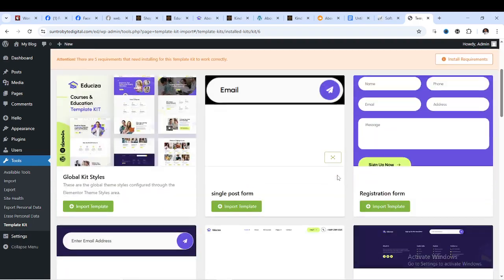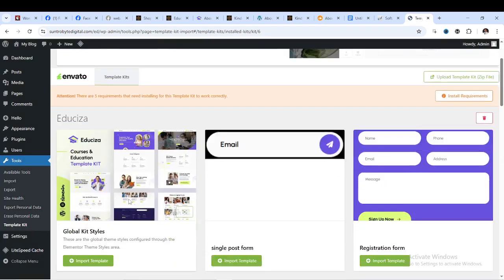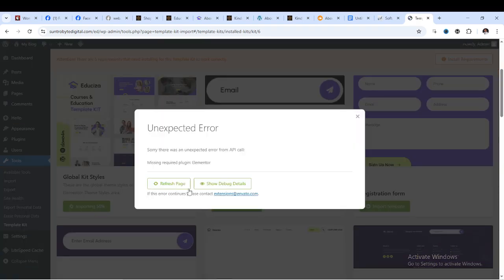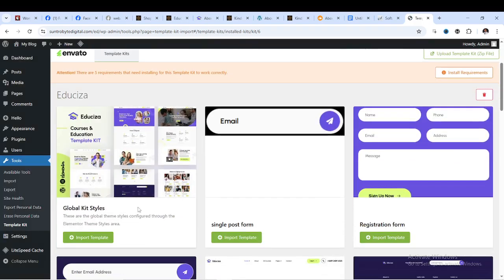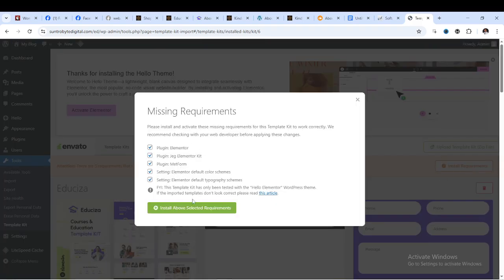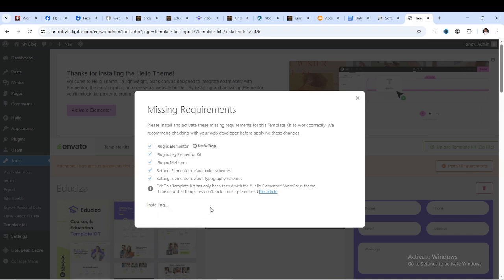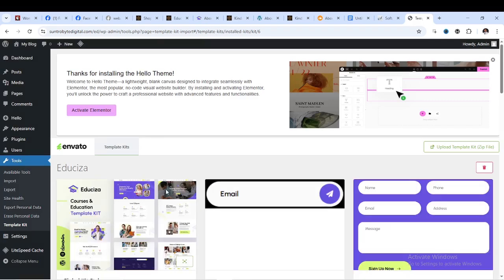The first thing you are going to do is import this global kit style. You must import it first, before you do anything. Once you import it, the next thing you are going to do is import all requirements. All these particular requirements, you must import them. You must activate Elementor before you import the global kit. So you import and activate all of them. You close it.